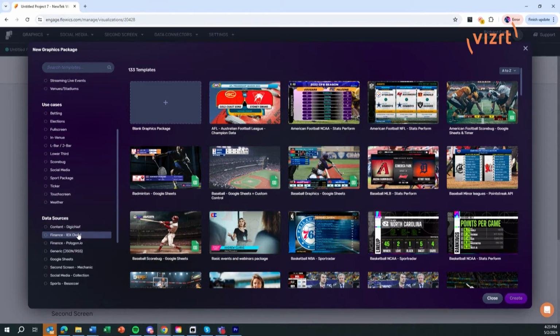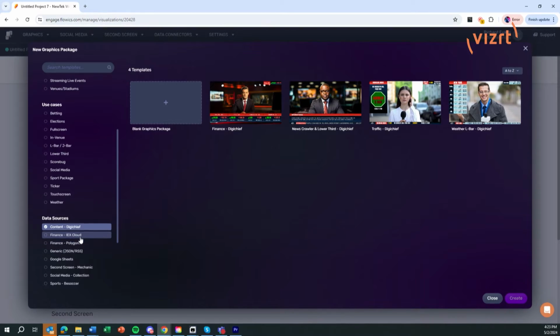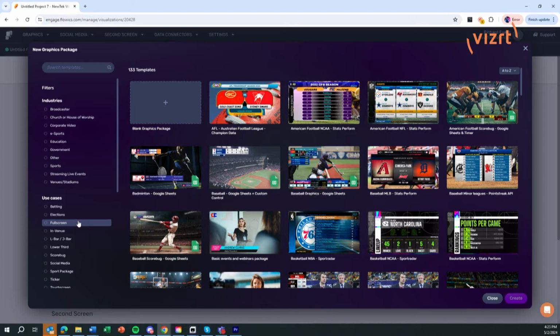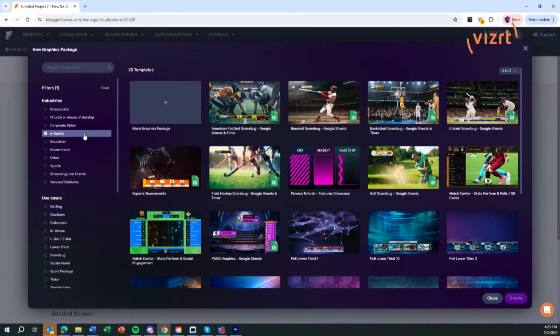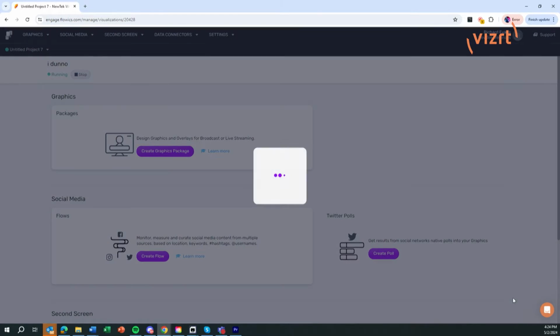If I scroll down, you'll see I even have options for different data sources we can bring in here. Just the ones that kind of look like so. A bajillion different options in here. So let's go ahead and I'm going to open up one in esports because I'm a gamer nerd. All right, so select that. And then I'll click on create here.